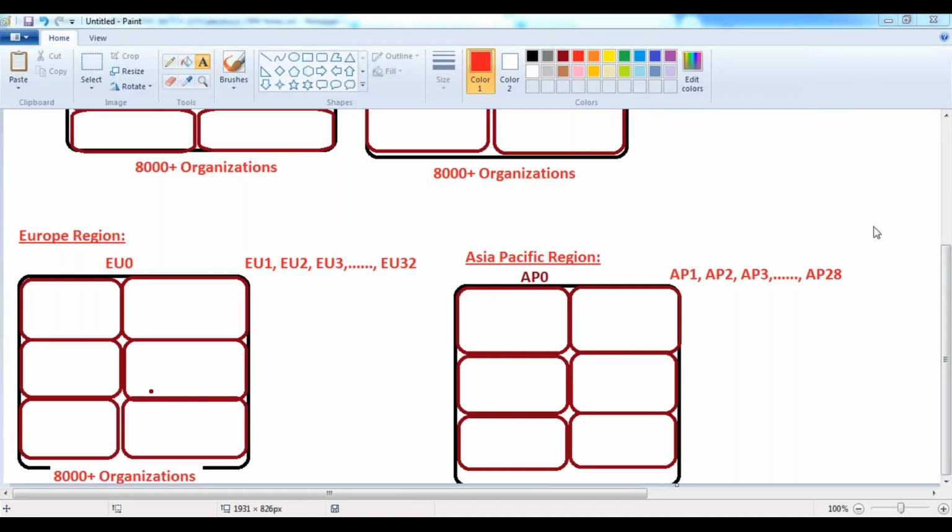Now, in this case, you can raise a question. Sir, how do we know, whenever I'm creating a Salesforce account, in which server Salesforce is allocating the memory? How do we know that?